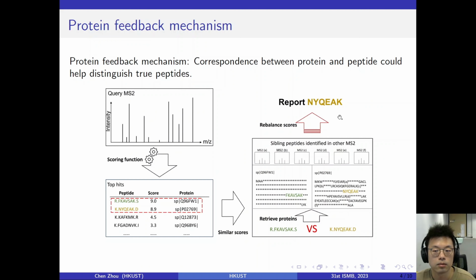To address this problem, we proposed this protein feedback mechanism. I'm going to use this example to demonstrate the basic concept behind it. First of all, we have a query spectrum, an MS2 spectrum. We use the cross-correlation score to find out its candidates. We then sort all of the candidates by their scores in descending order: the first one, the second one, and so on. We first retrieve the similarly scored ones, for example, FKAVSAK versus NYQEAK. They have a similar score here.